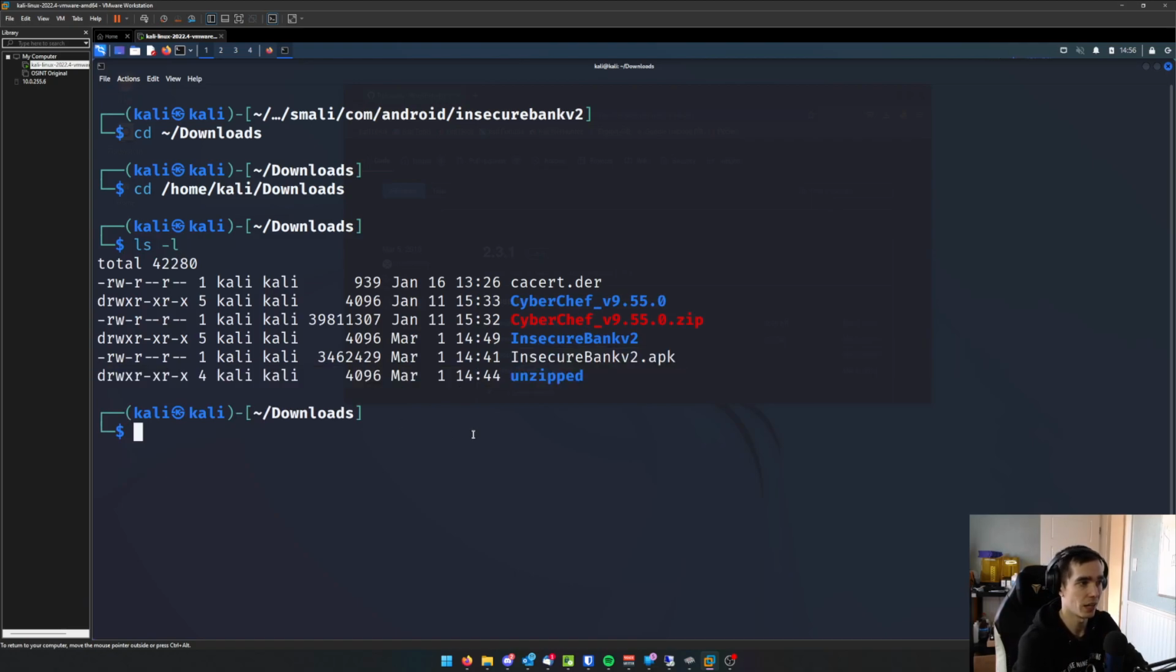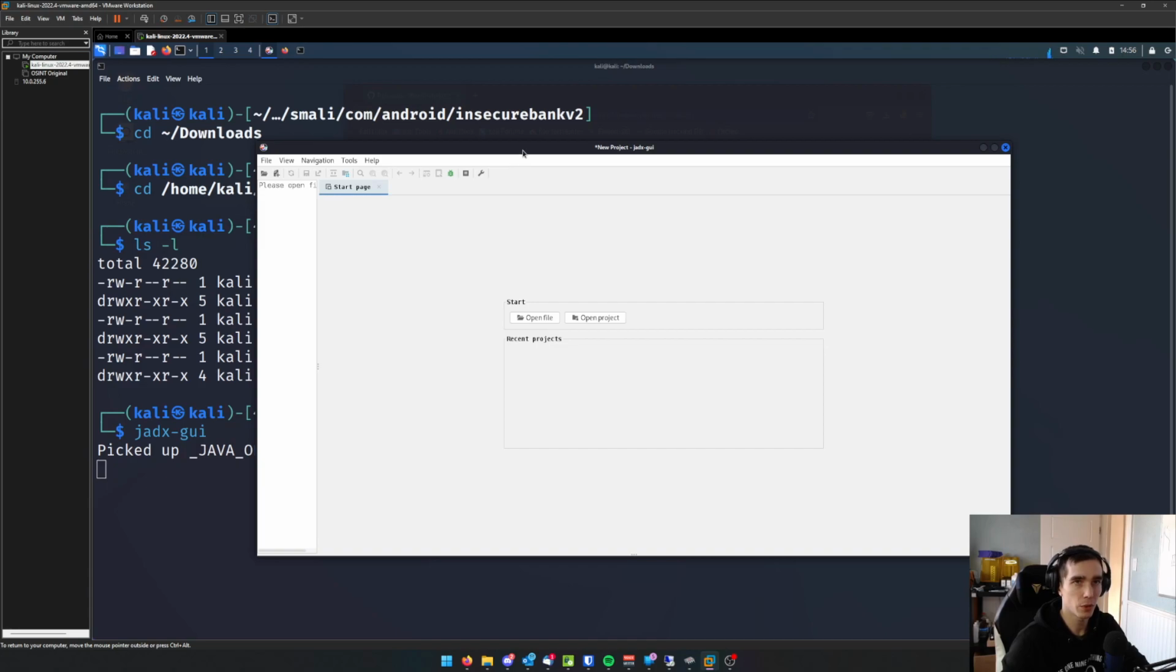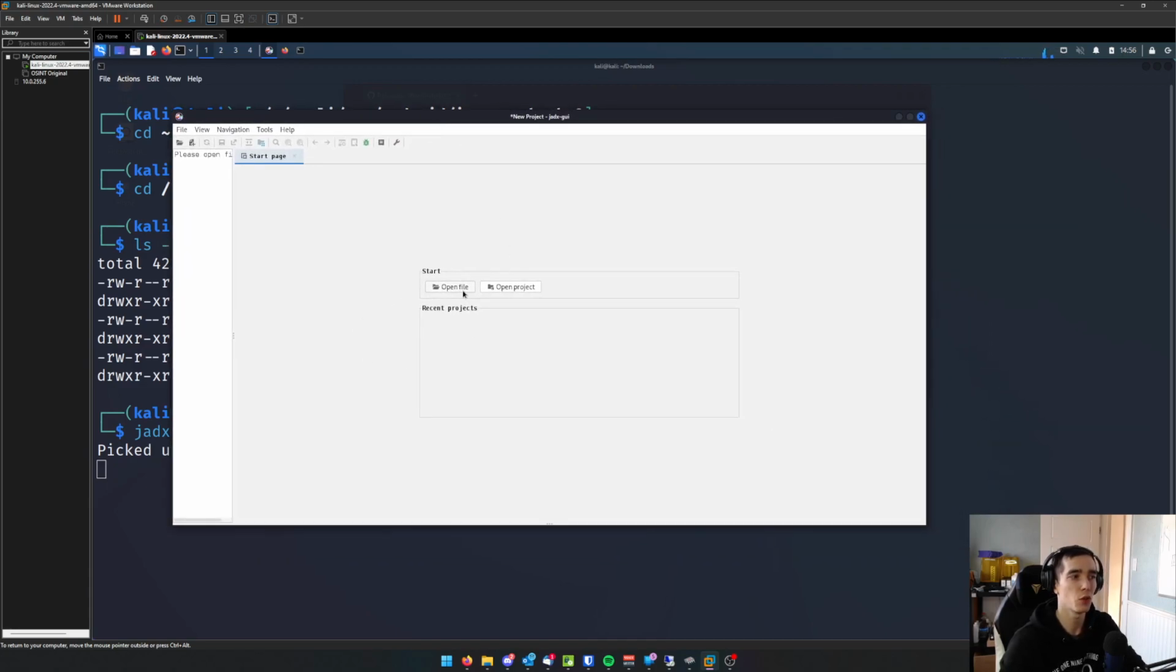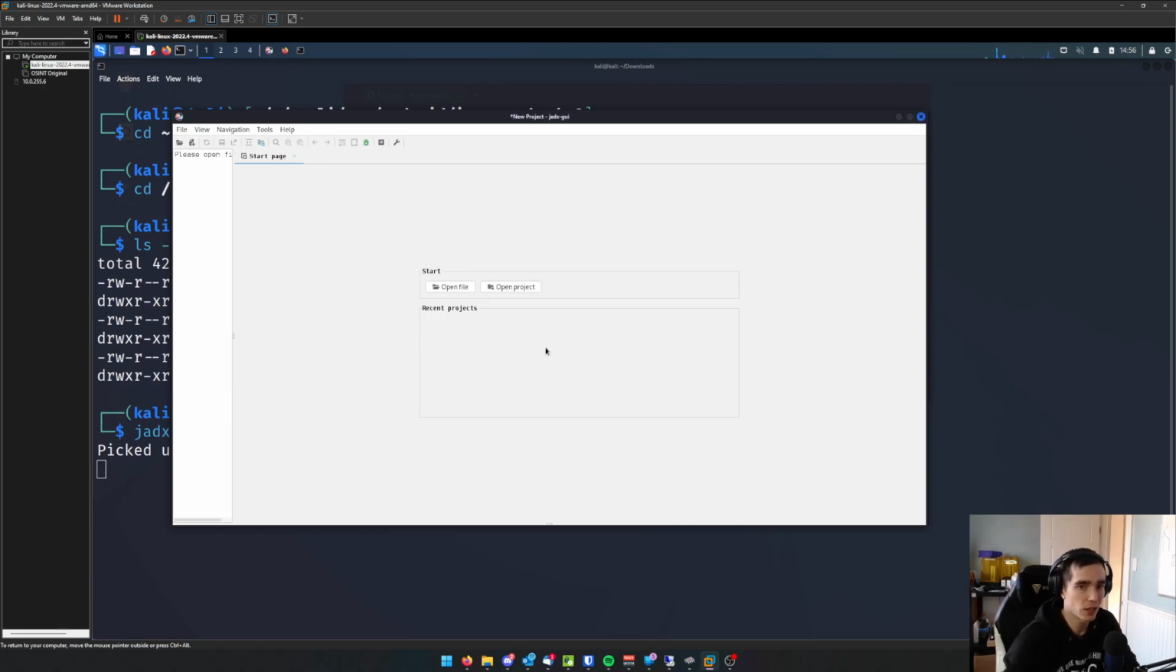We want to run that jadx-gui tool. So jadx-gui. We'll give it a second to actually open, and we should be presented with something like this, a new project screen. This is a DEX to Java decompiler, and this specific application provides a GUI for you to work with. If you don't want to play in the terminal, then you don't have to. So we're going to go File, Open Files, go to our Downloads folder and select our insecurebank.apk.